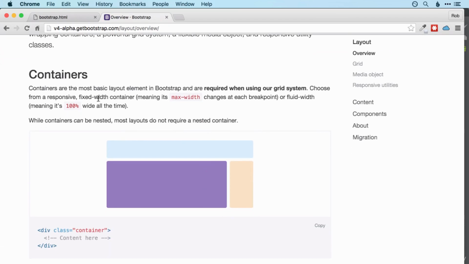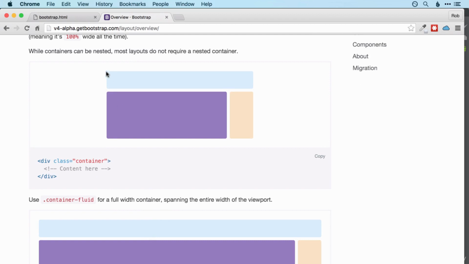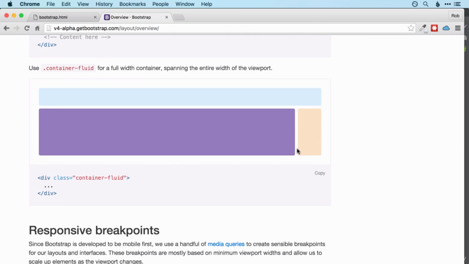So first off, Bootstrap has divs with classes of container. And they do what you might imagine, they contain the content within them. You can use container fluid to use a container which stretches the whole width of the user's screen.